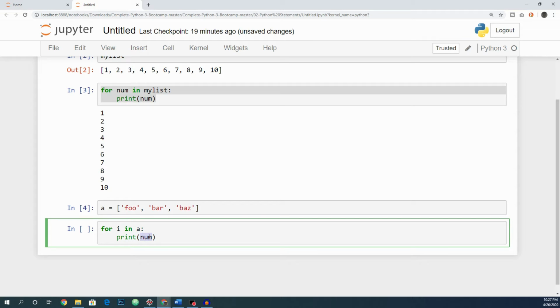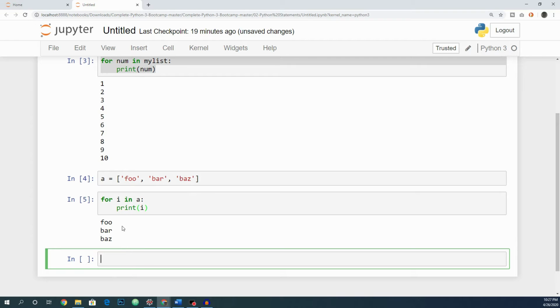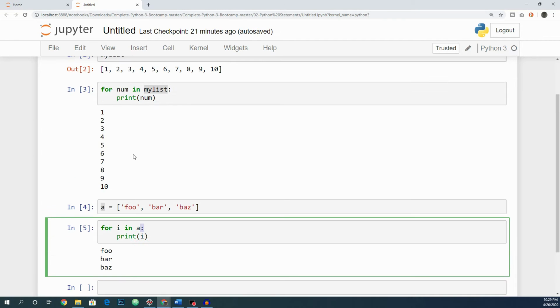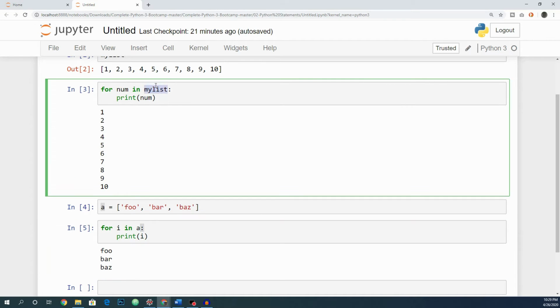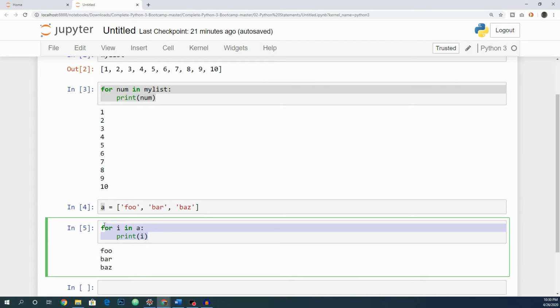And instead of this num, I will print i. If I press shift and enter, you would see that foo, bar, and buzz. So in both examples, my list is iterable in this for loop, while in this example, a is the iterable.